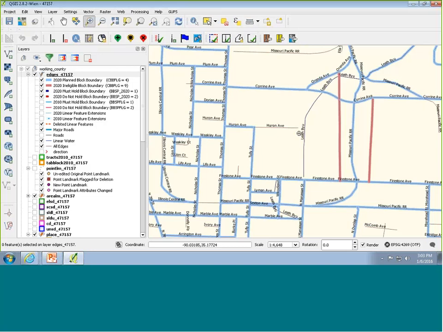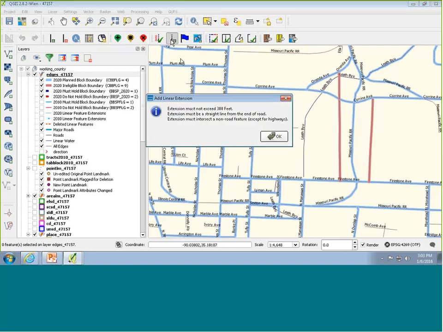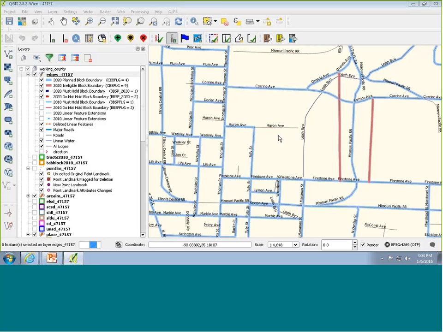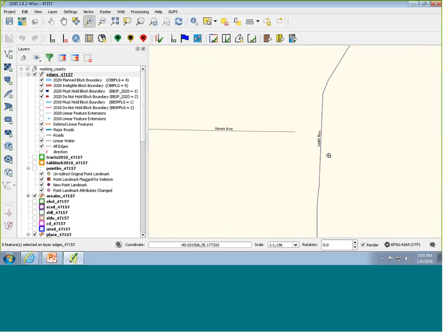All right, so I'm going to show you now how to draw a linear feature extension here. The linear feature extension tool is up here. It's this line with the green plus. So I'm going to click on that. I get a little warning reminding me what a linear feature extension is. Hit OK. I actually might zoom in here a little bit. I'll click it again.